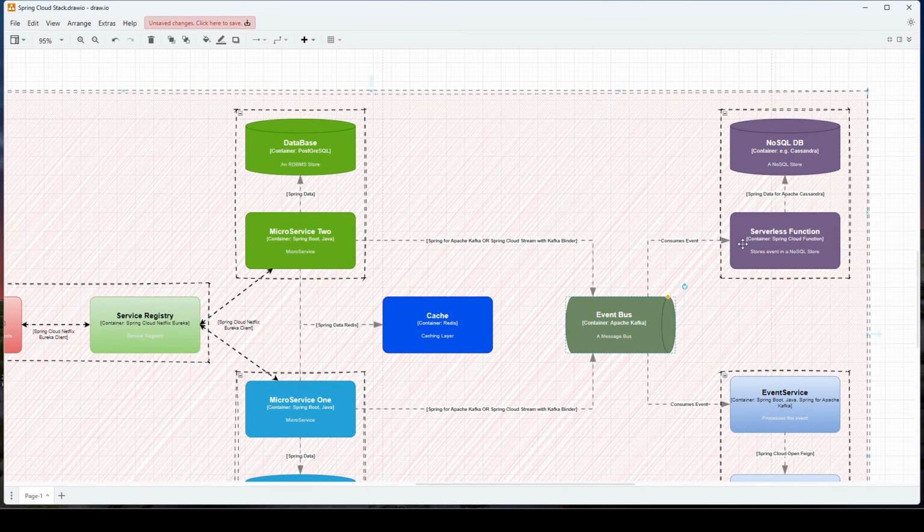And similarly, to consume the events, we can use the same project, which is Spring for Kafka or Spring Cloud Stream. Now, here in this example, the consumer is a serverless function, and this function will consume an event from the event bus, and then it is storing some data in a NoSQL database. All right. So how do we implement these two things?